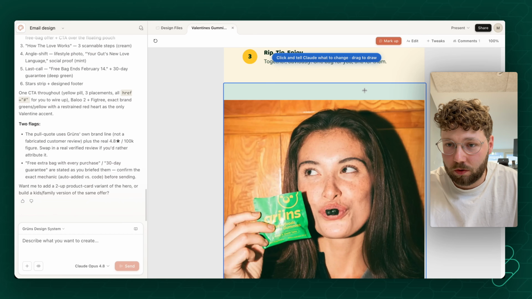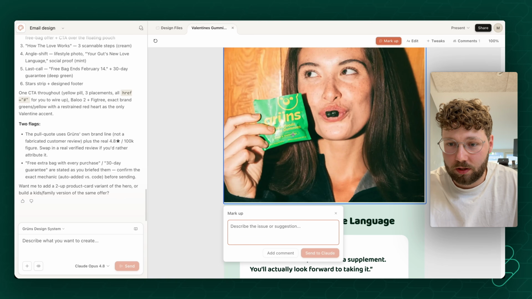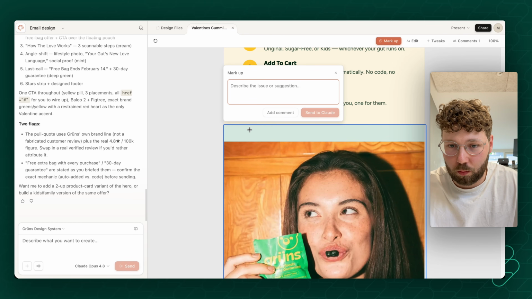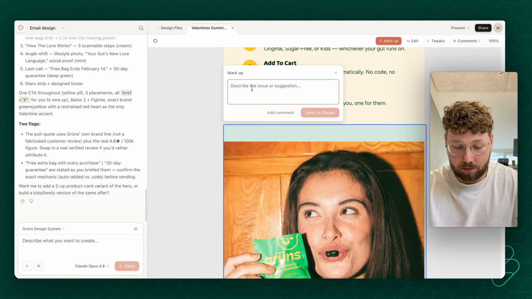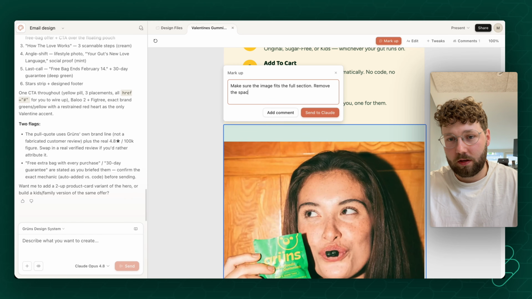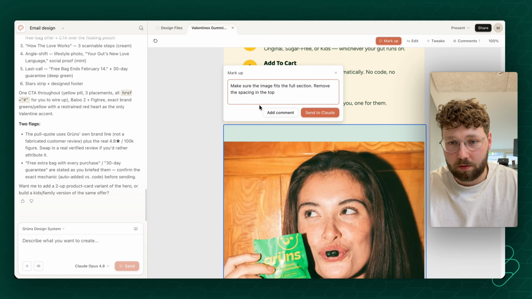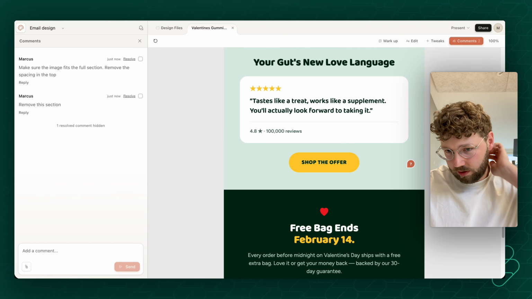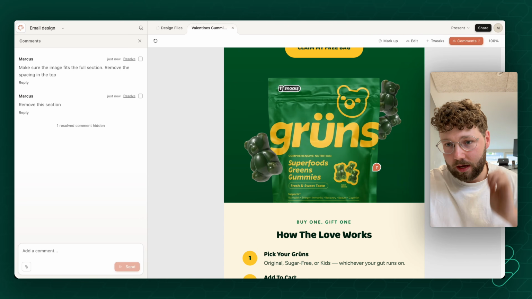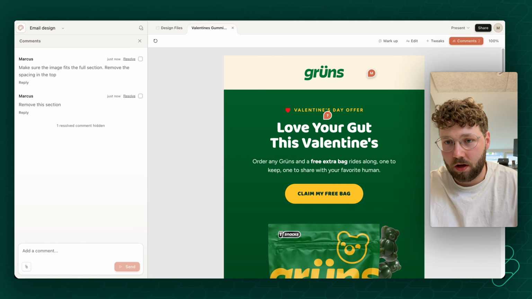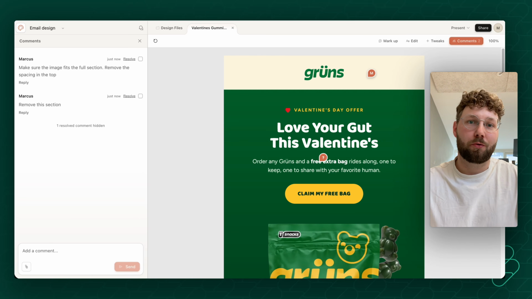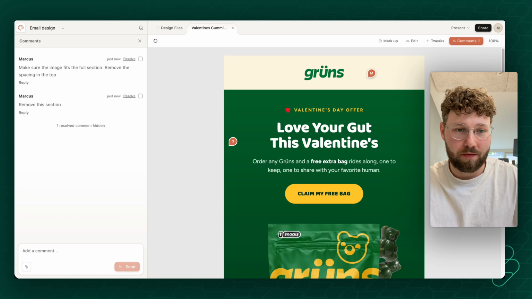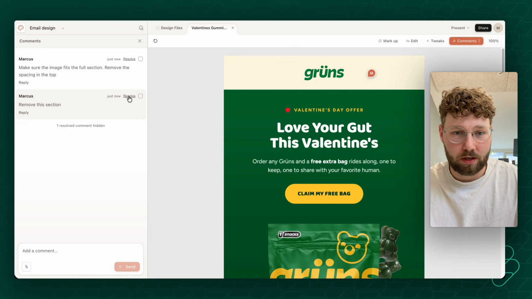I actually want to make sure that the image here doesn't have this weird spacing right here. So I'm gonna say, make sure the image fits the full section, remove the spacing in the top. So I'm gonna add that as a comment. I think the rest looks pretty good. Of course, there is something about the font. This font doesn't match Groon's own font, simply because I don't have access to that. So I'm just gonna resolve this one.